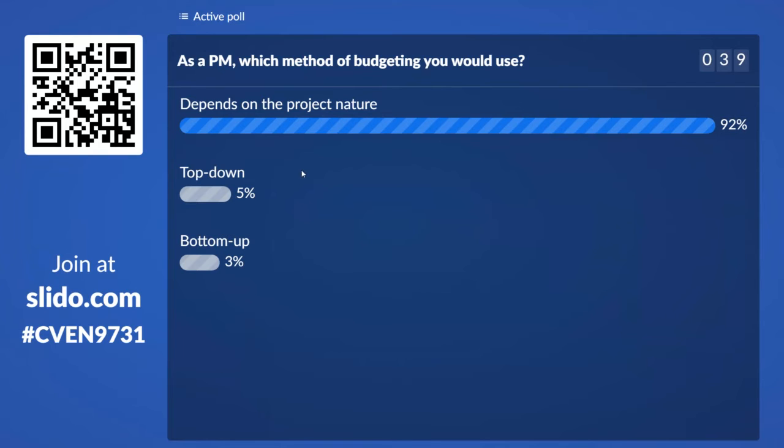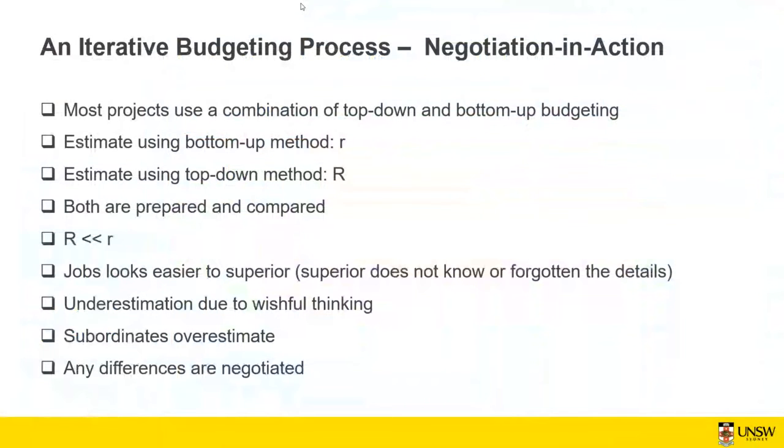Okay, the majority of you are saying that it depends on the project nature, which is the correct answer, because as I mentioned, if it's a very big project, perhaps top-down is going to be more appropriate. For a smaller project, bottom-up is going to be more appropriate. And sometimes you do a combination of both, as Muzaffar asked.